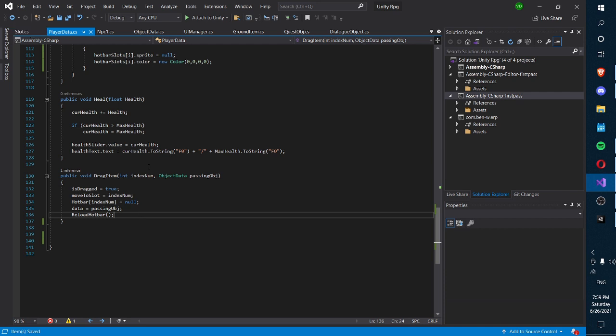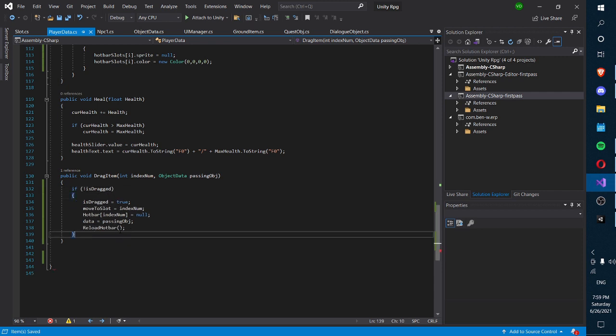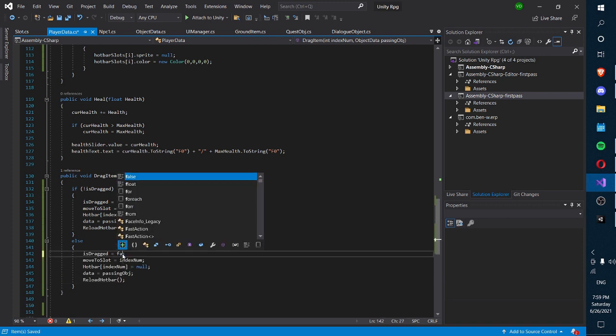You can see here we already have a basic structure. We have is dragged equal to true. So what we can do is say if not is drag, so if we currently are not selecting anything, then we're going to do all of this. Pretty standard. Else, we're going to copy all of this, but we're going to change some stuff.